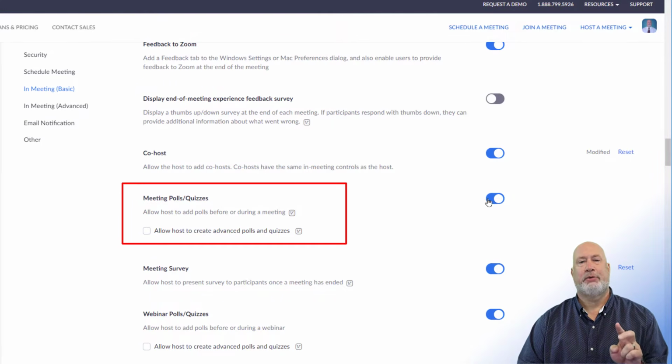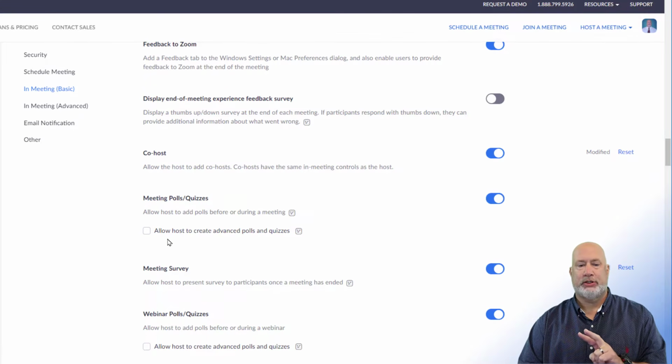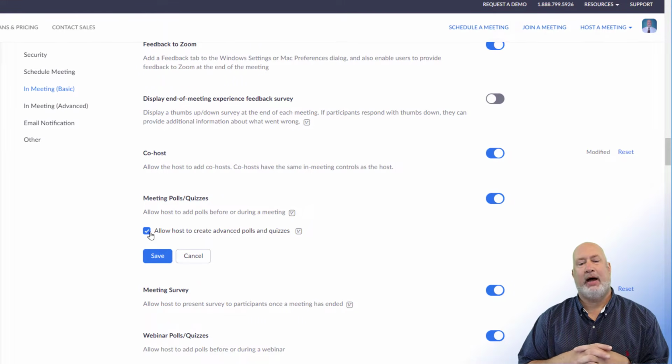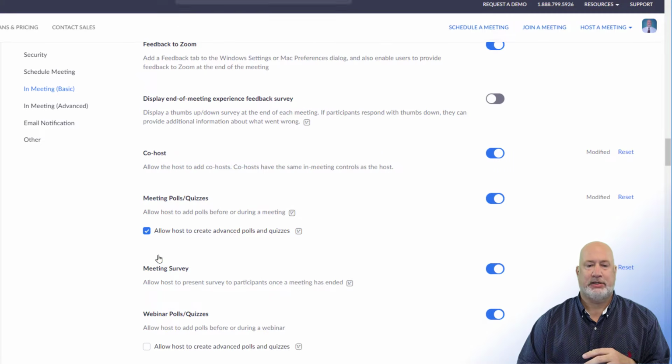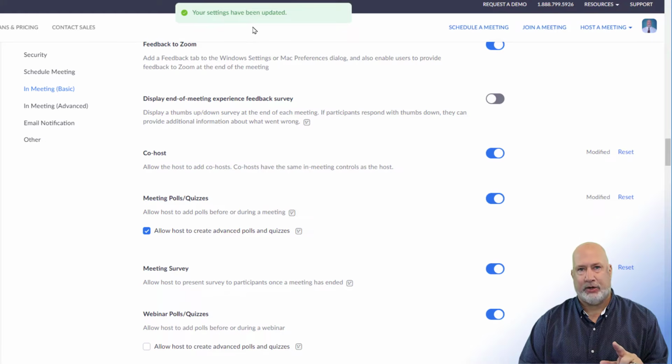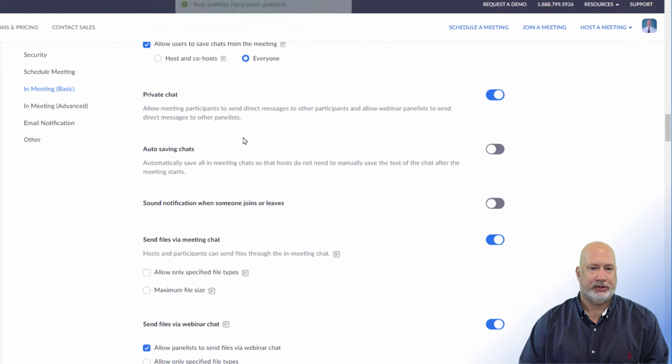Polling is turned on, which means right now I can do single choice or multiple choice questions, but I can't do any advanced stuff. So you need to turn on Allow Host to create advanced polls and quizzes. Click on Save. Now my settings have been saved. Now I can create advanced polls and quizzes.